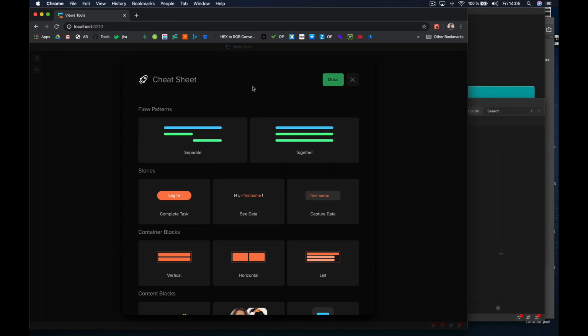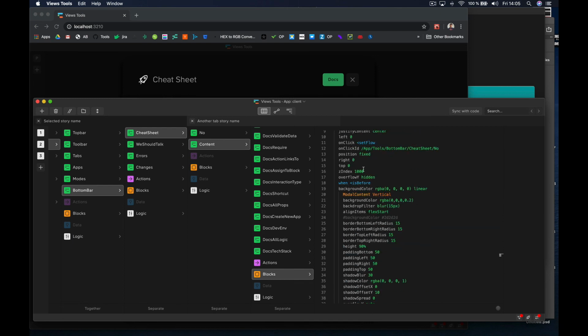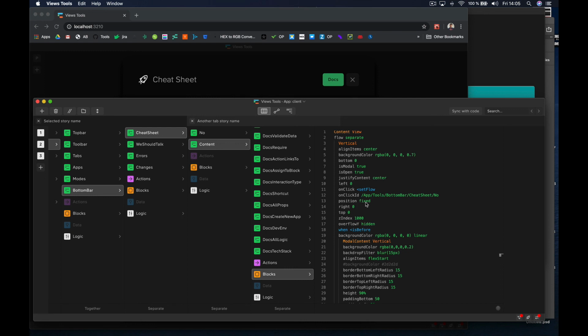So yeah, that's just an interesting thing about stories. The first one that is in the view will always load as the first default story.